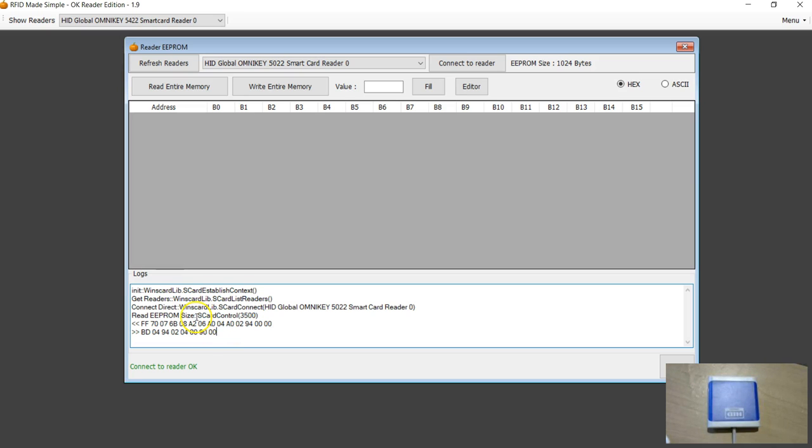After that, because you're communicating with the reader, you have to use the control commands, and the control code for this reader is 3500, which is explained in the software guide of this 5022 reader writer. Now if you look here, I'm sending a command to read the EEPROM size. In the last video I showed you the vendor specific commands, which I have covered in a separate video.